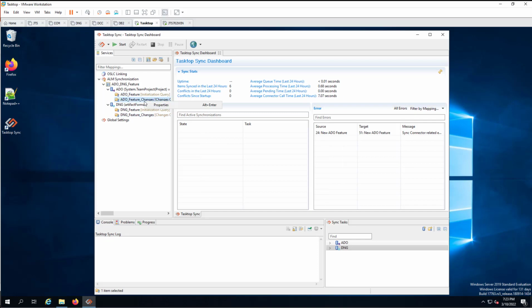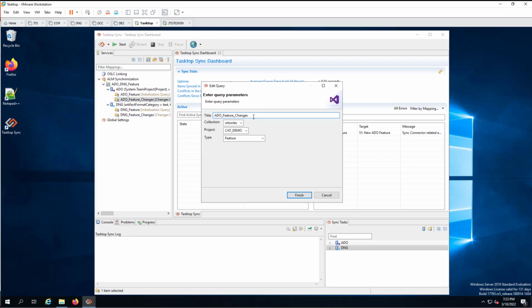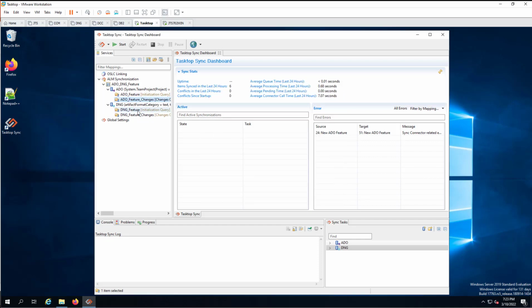You'll have to do this for both the primary and the changes, which means that the initial creation of the synchronization or the feature will be replicated, and then you'll also have the tool looking for any changes to those initial synchronizations. So you'll need two configurations for each of the applications that you're synchronizing.